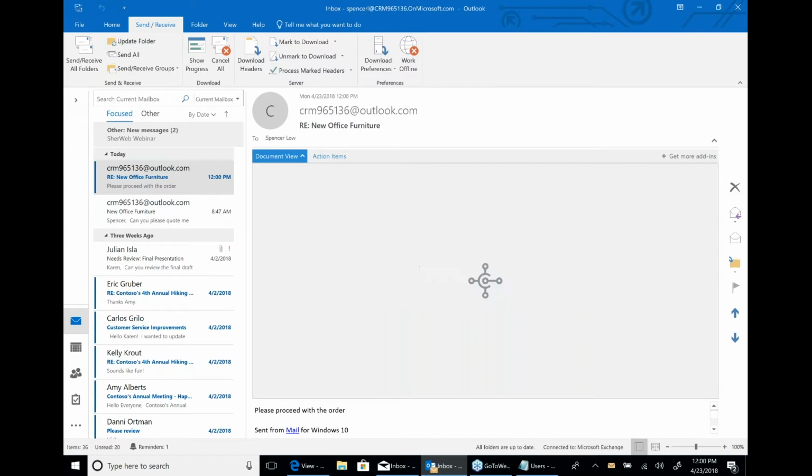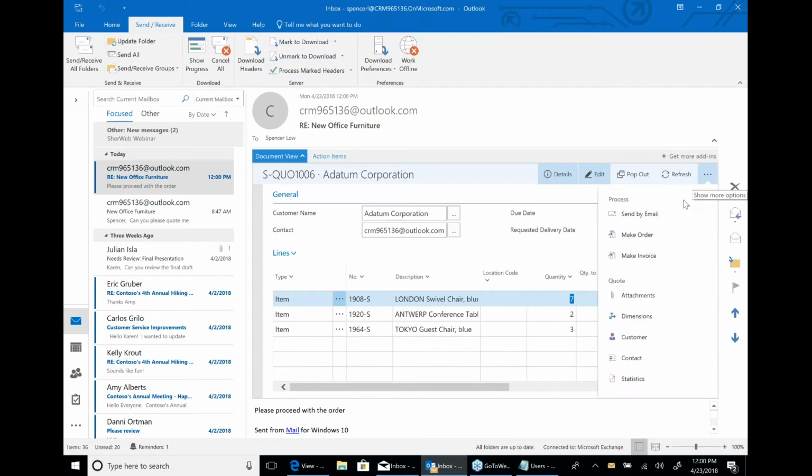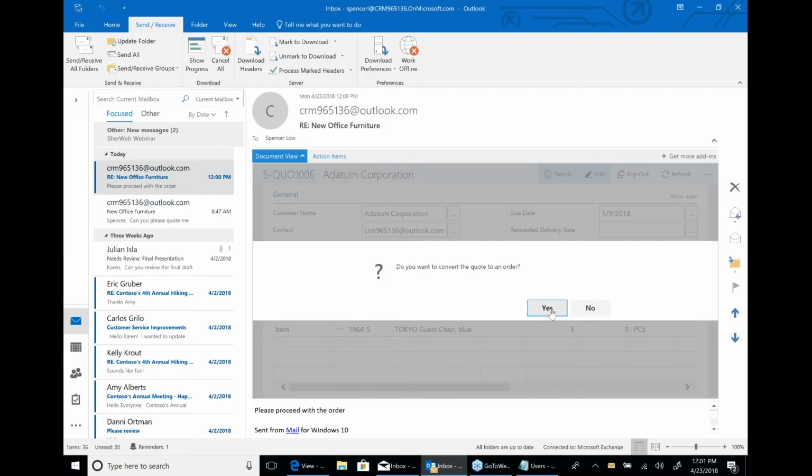And I can see I'm now opening up the system and looking at that quote directly. I've got all the details of the quote. If they had asked maybe for an extra chair, I can change the quantities, make any changes I need to. And then I can go ahead and make it an order directly from here.